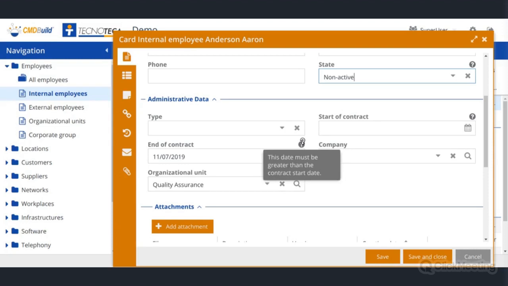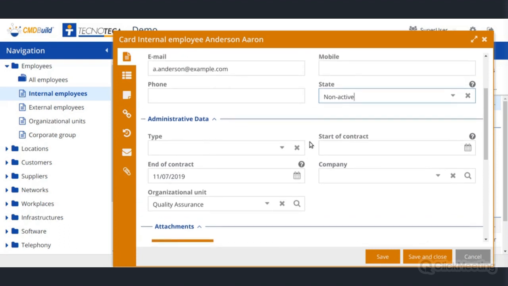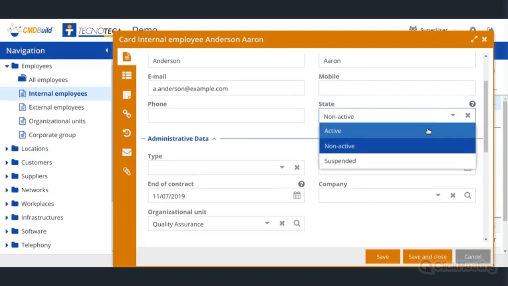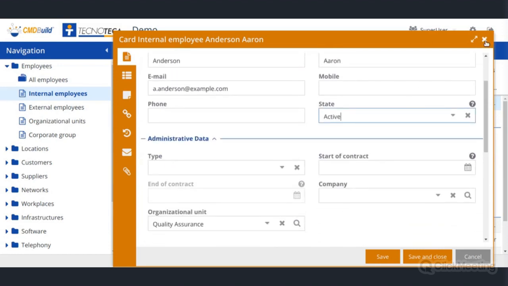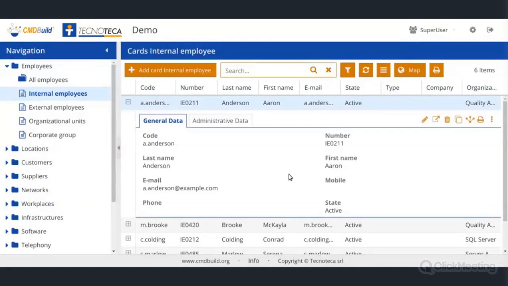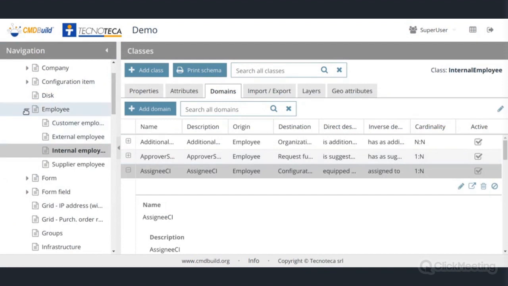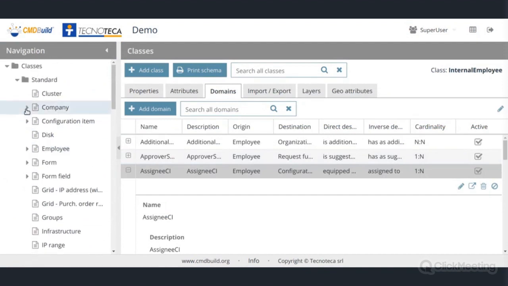So if I click on the question mark here, this tells me what this value should contain. In this case, of course, the date must be greater than the start of the contract. Of course, it would be funny to fire someone before they actually start working for us. Anyway, so let's put it active again. Let's not fire Anderson this time. Okay, so let me show you how you can do this from the administration.